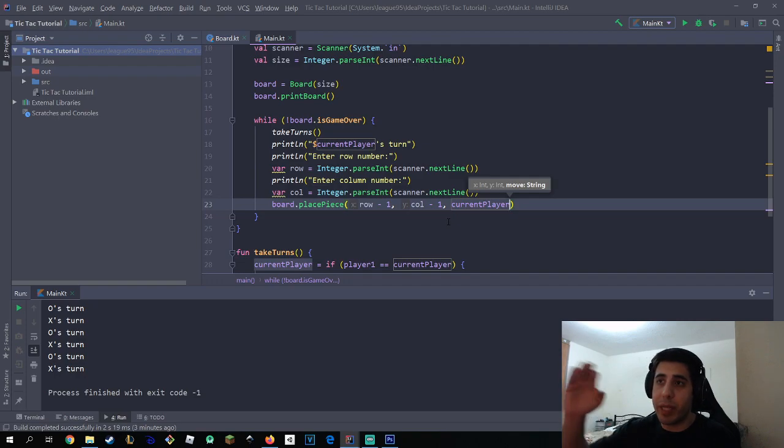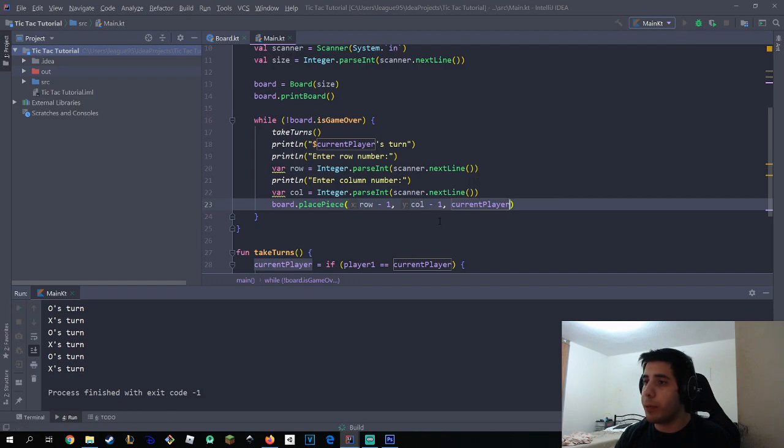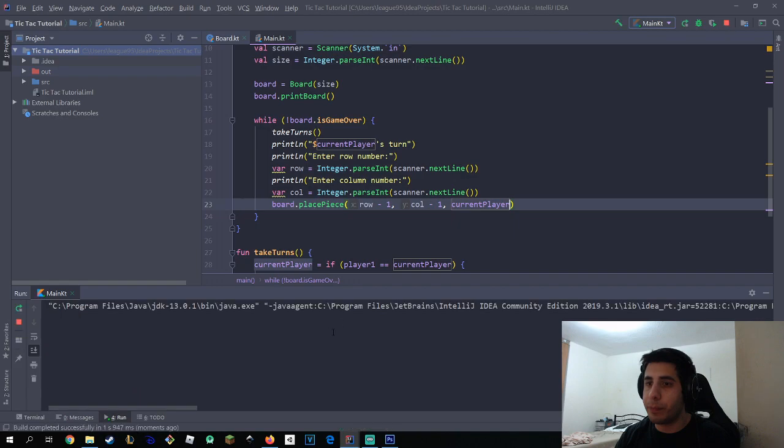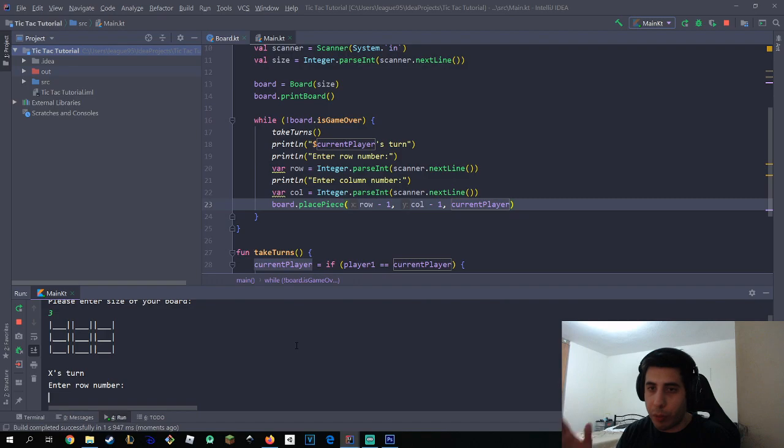So remember, at the beginning, it's going to take turns. It's going to be X's turn. You're going to place the piece at that position, and now let's see how it works. So if I run this, actually, let's see what it does. Okay, please enter size of your board. I'm going to put 3, and now it says X's turn, enter row number. So if I put 1, row 1, column 1, it's going to place the X at 0 0.